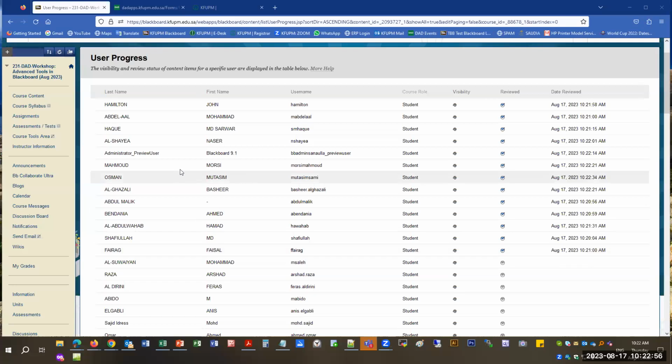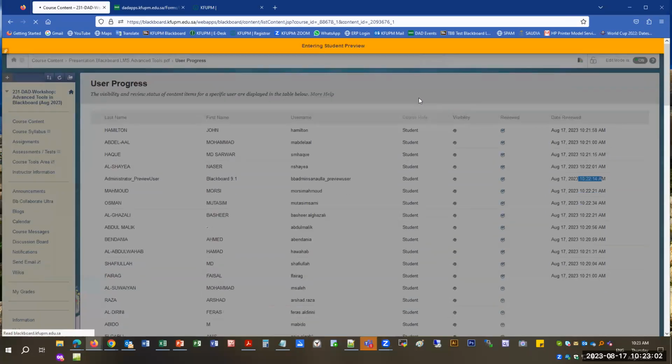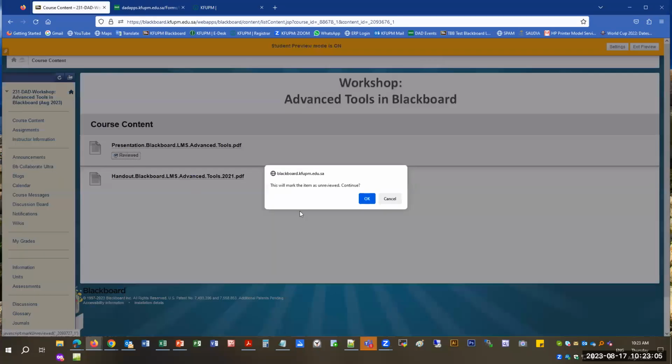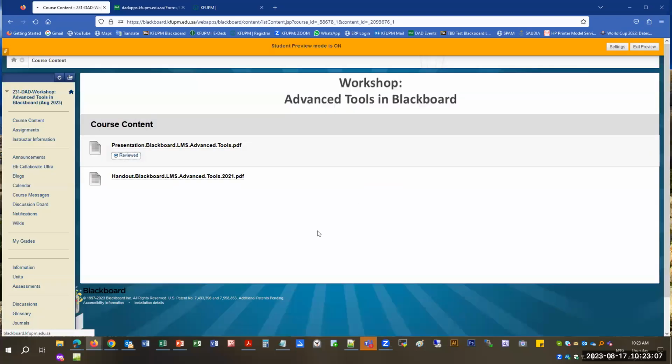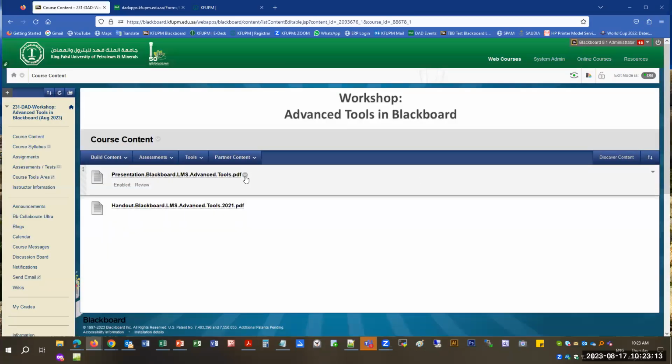Now, if I put it back, like I have entered the review at this date and time, I can always go back to my student preview mode. And as a student, I will just uncheck it back. I'll say this item will be unreviewed, continue, yes. So now the student says, I have not reviewed it, and I just unchecked it. And when the student unchecks it, it's like a toggle switch, as I mentioned.